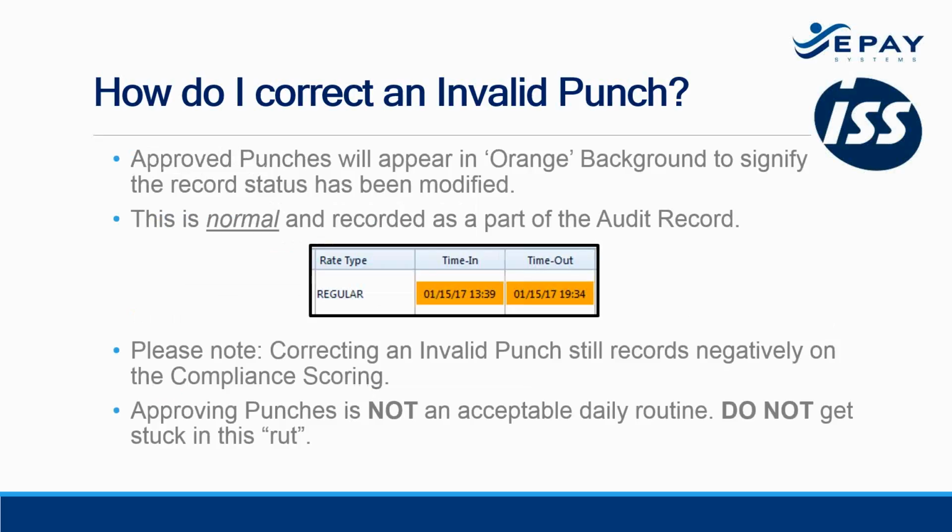Approved punches will always appear in orange, the orange background, to signify that the record status has been modified. Now, as we look at compliance, as we look at who's editing punches, who's going in there and adding punches manually and all that good stuff, when you see an orange background on an invalid punch that's been approved, those punches are actually normal and are going to be recorded as part of the audit record. But one thing I will note, although you have corrected that invalid punch, it is still in the system as an invalid punch, because initially it came in inaccurately.